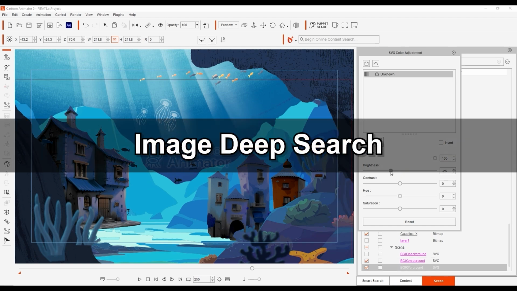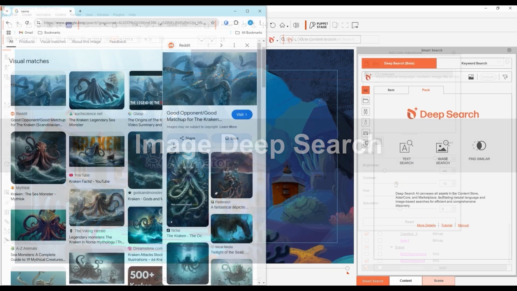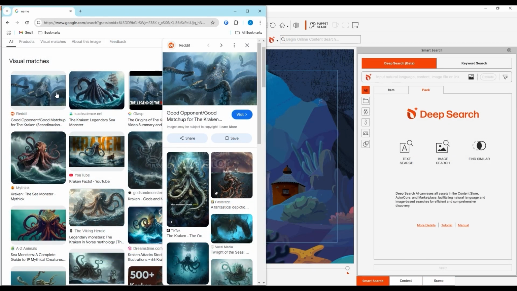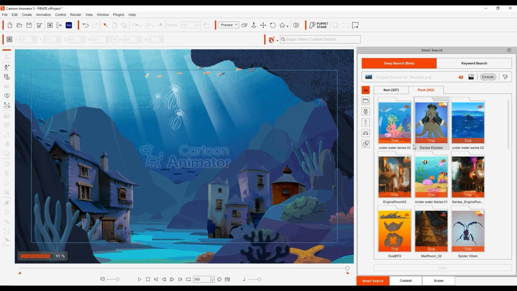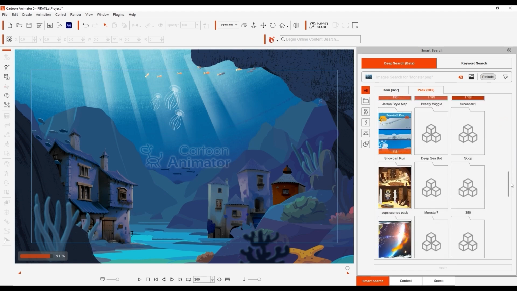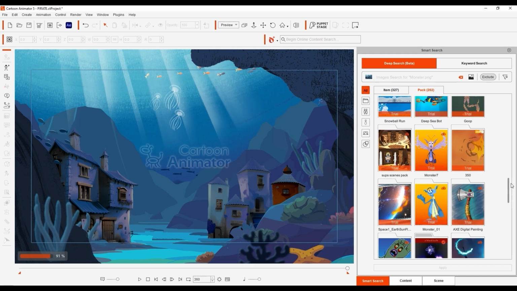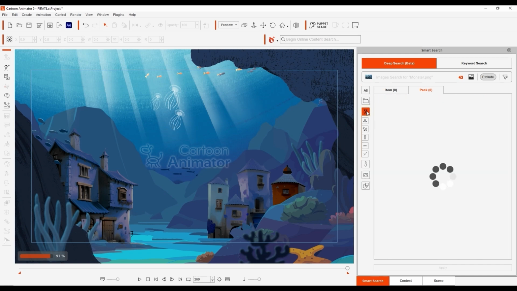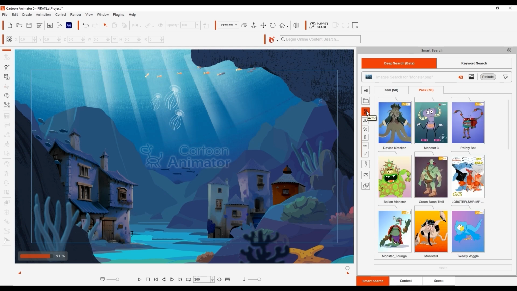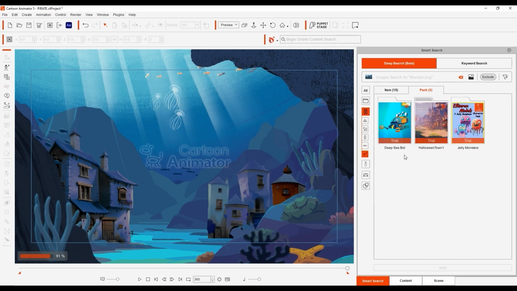Next, let's explore using the Image Search option. An easy way to do this is to simply click and drag an image search result from your browser to the Smart Search window. You'll see that our sea monster image brings up a number of related results. By filtering down to actors and then free bone actors, I can find a number of quirky looking monster characters that contain custom bone structures for animation.